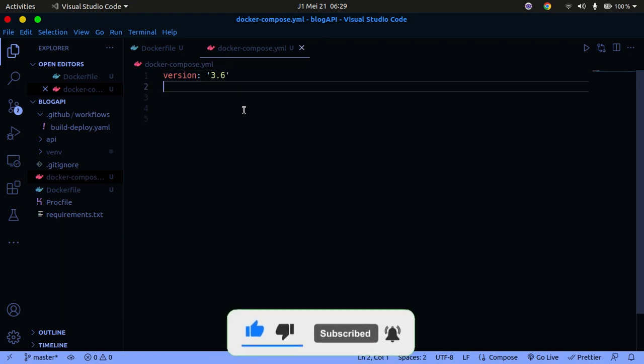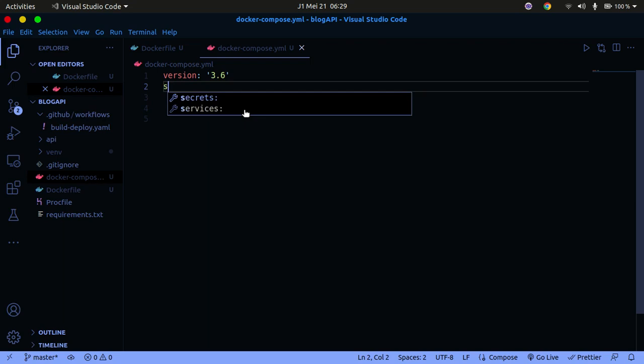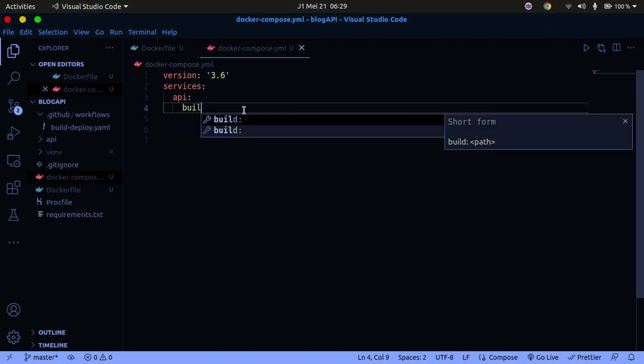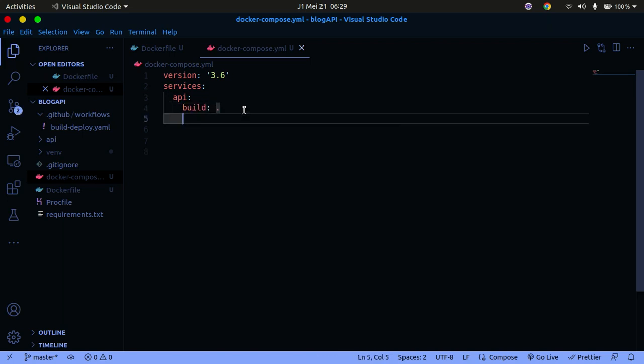And then after that, I want to specify which services I want to run. So I'm going to say services, and I want to run the following services. I'm going to have an API service, and I'm just going to call the service API. You can call it anything you want, and you want to build it in the current directory where our Docker compose file is. Okay.